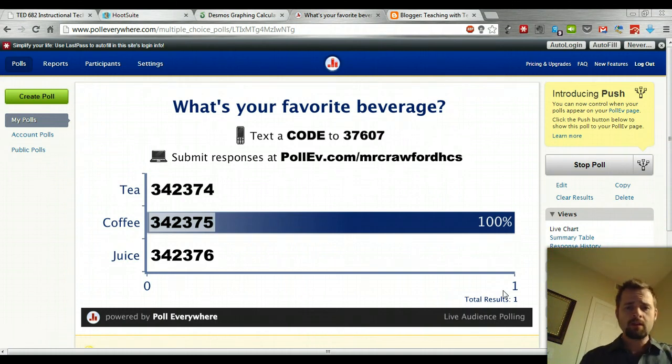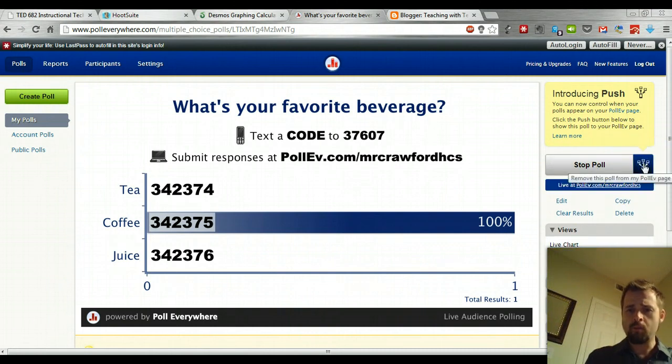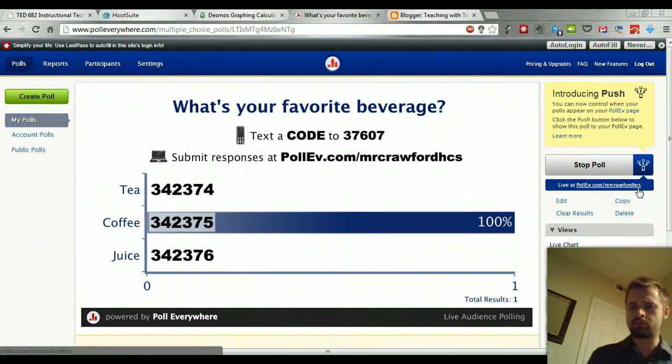It's very rapid. Now, many of your students will have smartphones, iPhones, Android devices, and things like that. Those students can go to a web address over here. If I click this button to open up this poll to my custom web address, and my Poll Anywhere username is mrcrawfordhcs or Mr. Crawford HCS.